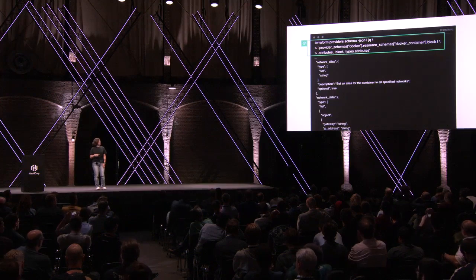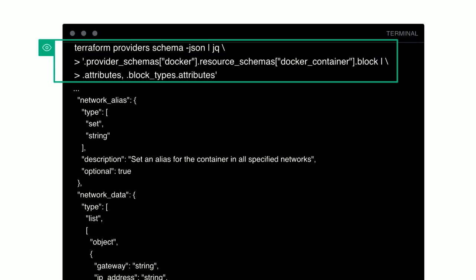So here I'm parsing the providers file to get a list of all of the variables, all of the attributes of the Docker container resource. And as always, you can pretty much do whatever you want to with this information. The power is in your hands.